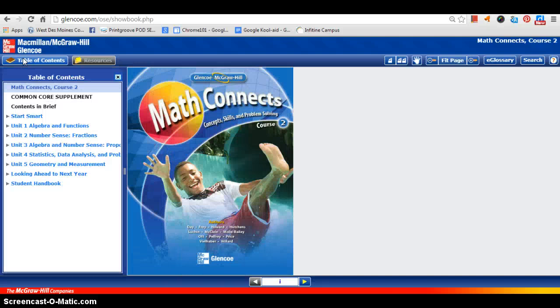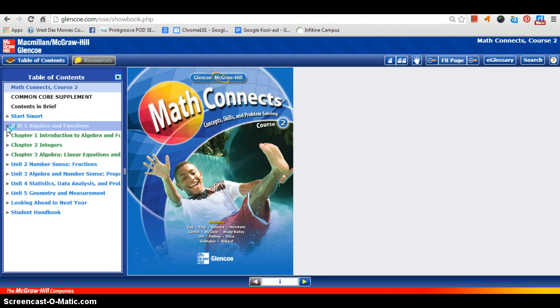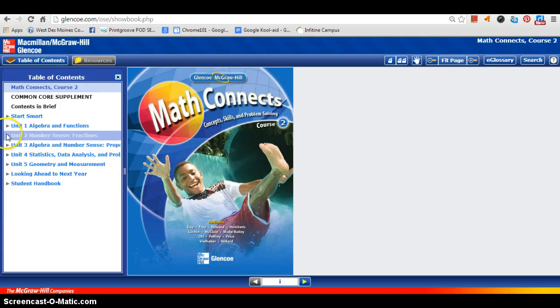All right, first let's talk about the table of contents. When you select the table of contents, it opens up and lets you navigate within the textbook based on units. If you'd like to see a more detailed description of what each unit contains, if you click on the arrow, it will bring that down. You can collapse that by clicking the arrow again.